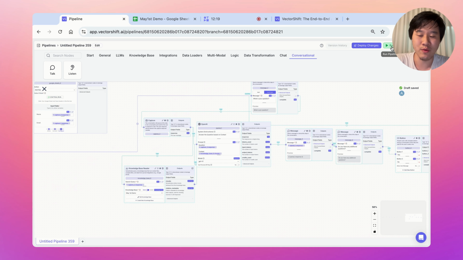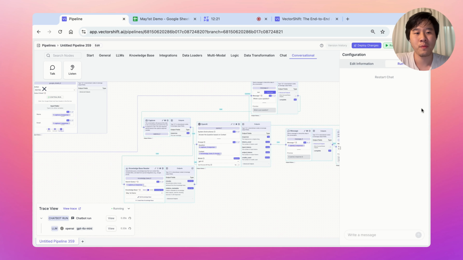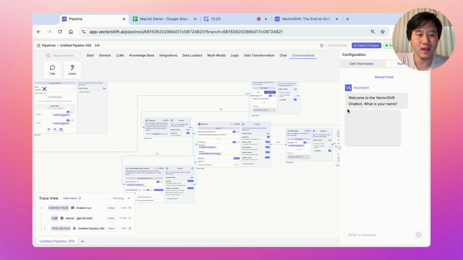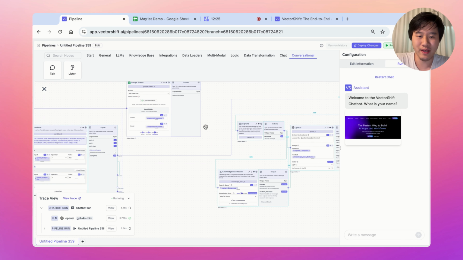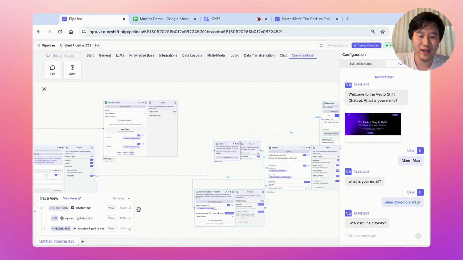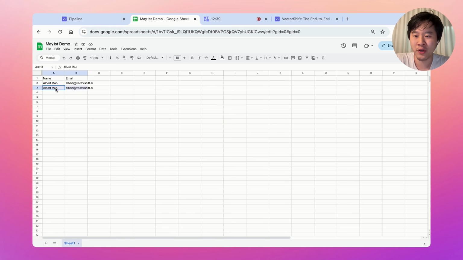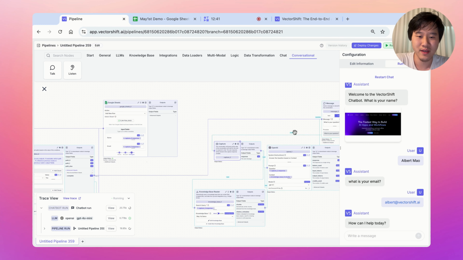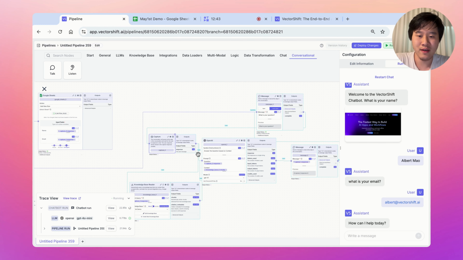Let's go ahead and run this chatbot now. All right, so it's presented the image and asked me for my name. Let's go ahead and write Albert Mel. And let's just go ahead and write Albert at VectorShift.ai. And now it's validated everything. It's put my name into the spreadsheet again. And it's waiting for me to ask a question. That's right, what is VectorShift?